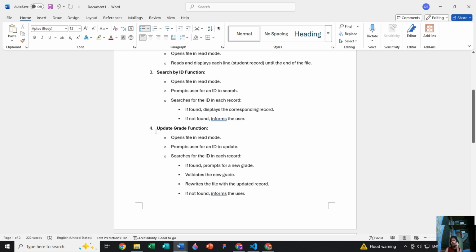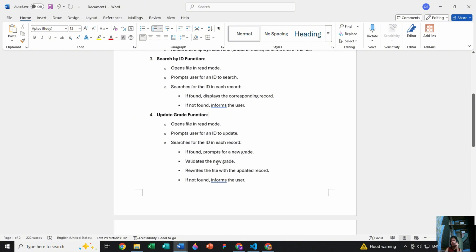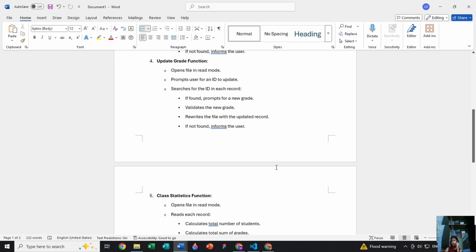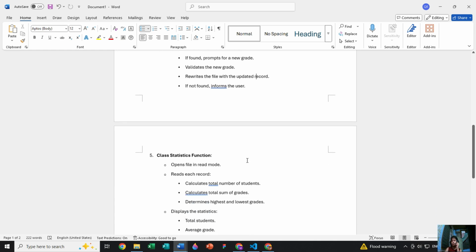Then the update grade function opens the file in read mode, prompts the user for an ID to update, searches for the ID in each record. If found, it will prompt the user to update the grade, validates the new grade, and rewrites the file with the updated record. If it's not found, it will inform the user again, maybe for user errors.